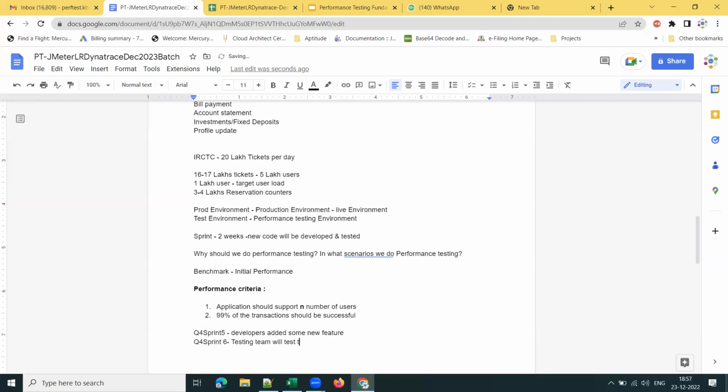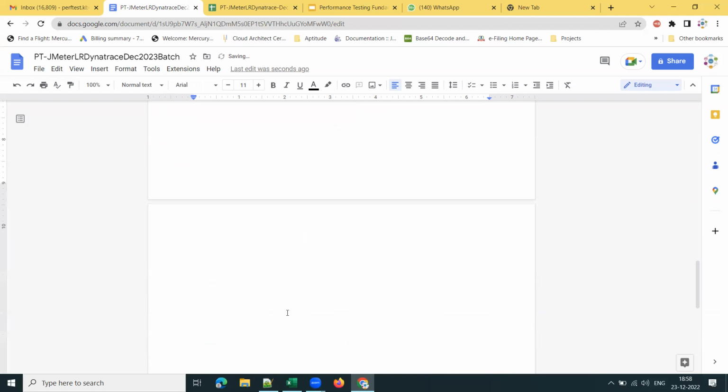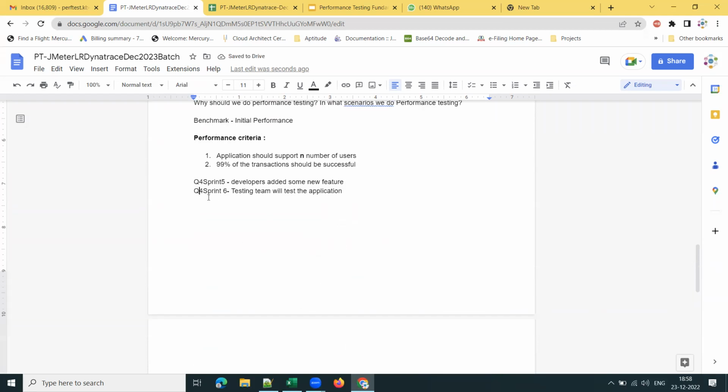Test the application along with the new features. Test the application which is having that new feature. Now in Q4 sprint 6, right? Now again, in this sprint, developers will not be free. They will be adding some more new features. And we will touch that in the next sprint, right?